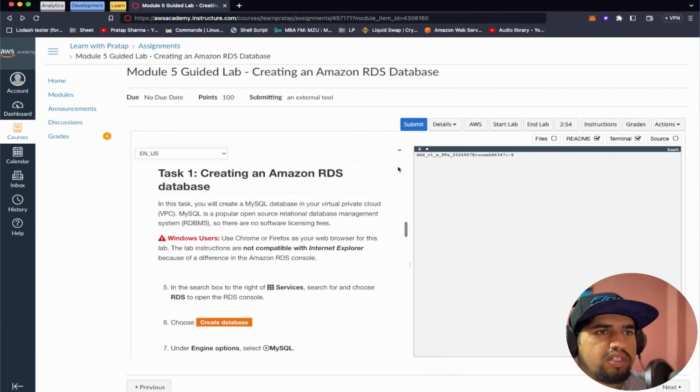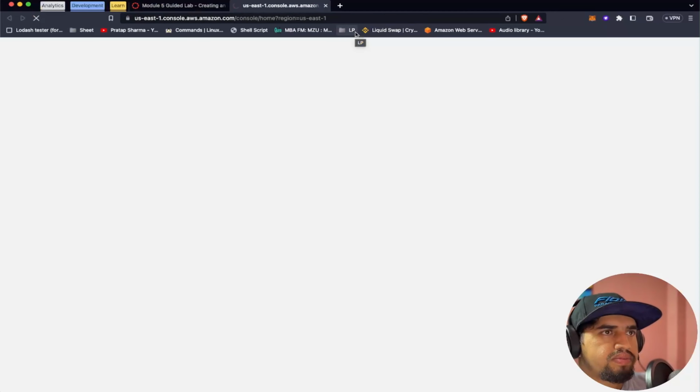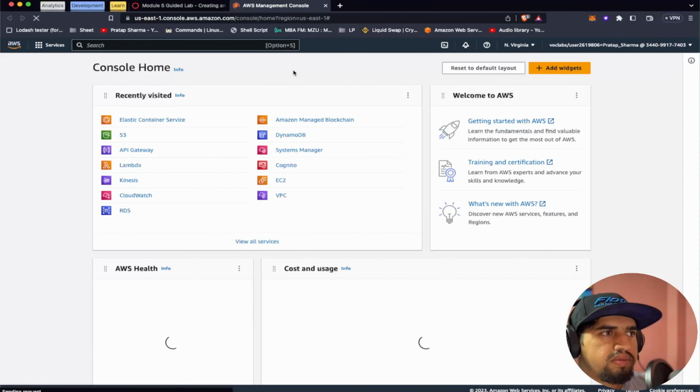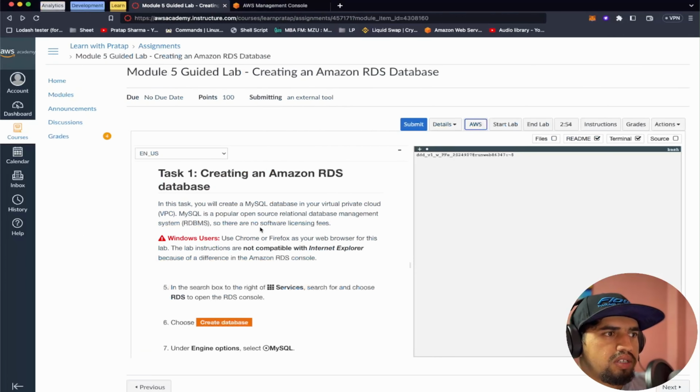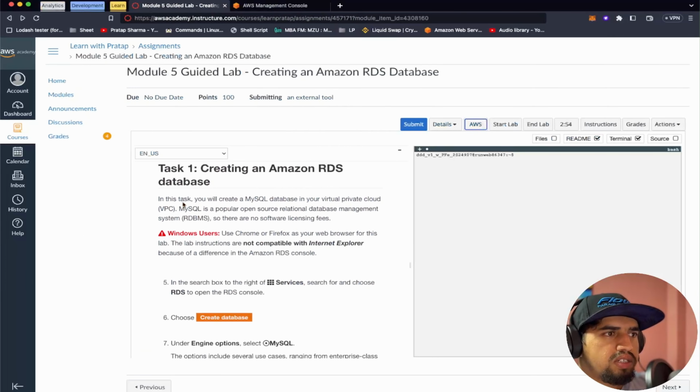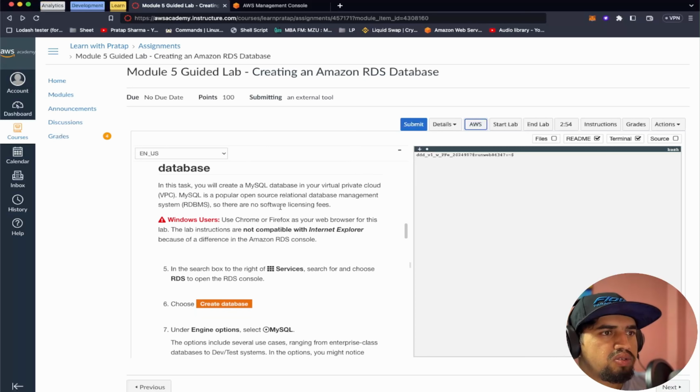To get started, let's log into the AWS. So we started the AWS account. Now in this task, you'll create a MySQL database in your virtual private network. MySQL is a popular open source database management system, so there are no software licensing fees.